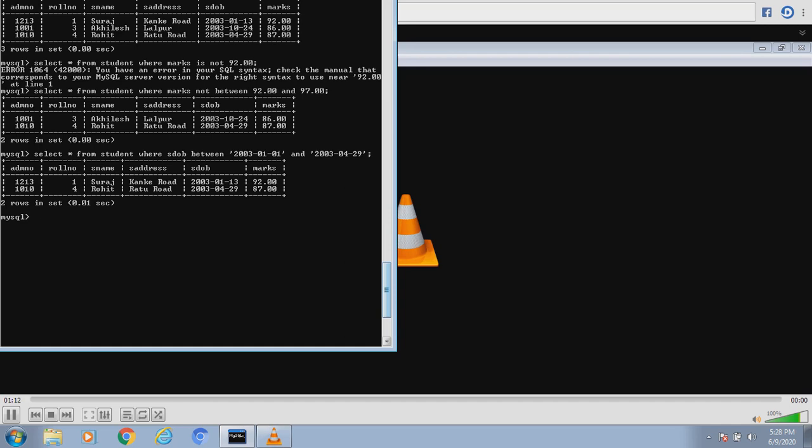You have seen that we can display the details of a table on the basis of certain criteria using where clause, and some operators were used like logical operators and, or, and not, and we also used some relational operators, that is greater than sign, less than sign, equal to sign, not equal to sign.